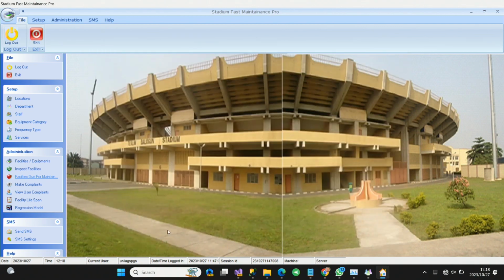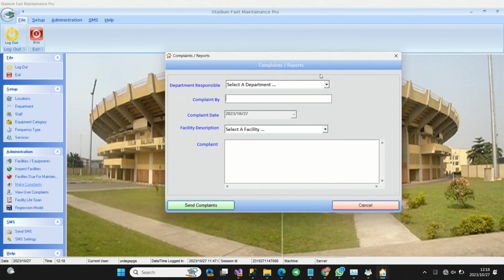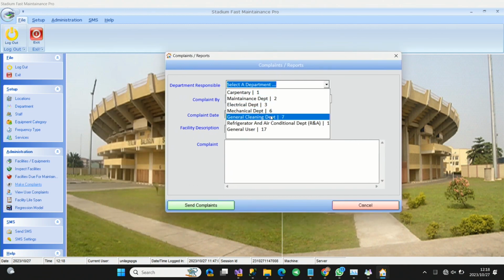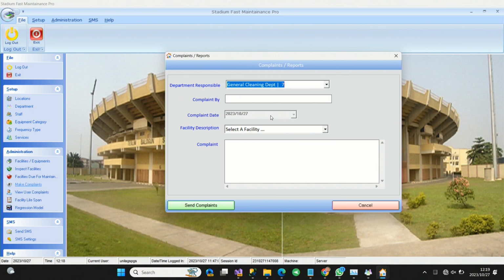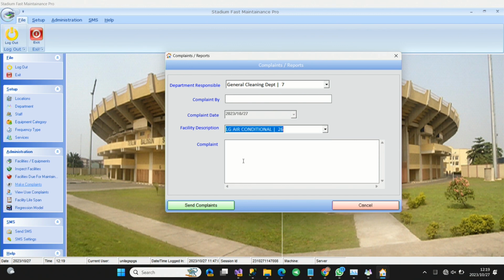Now we've also designed a section where users can make complaints and send to specific departments. So you can select the department. Perhaps they are working by a facility and they see deterioration in an equipment. You can put in their name, the complaint date, and the facility that is experiencing such deterioration, and then put in the complaint, so that the person that is responsible for that will be properly informed, and they will perform the maintenance operation for that equipment.